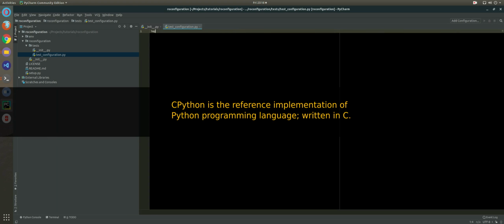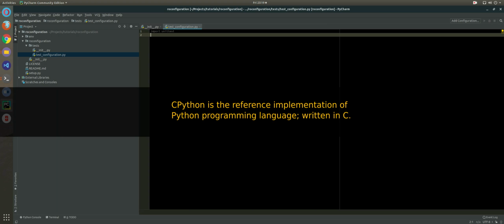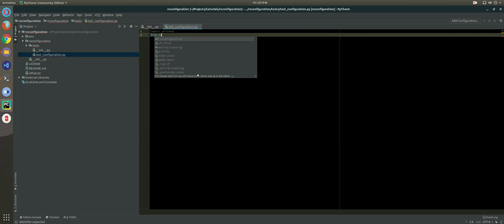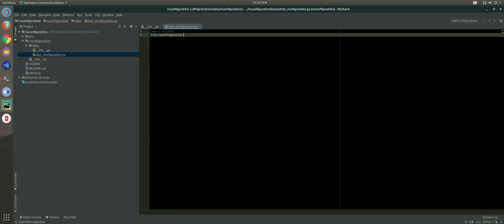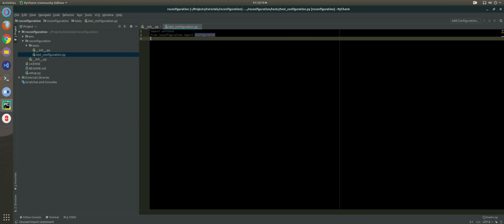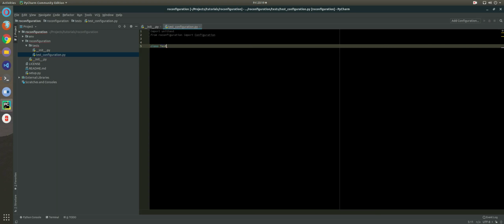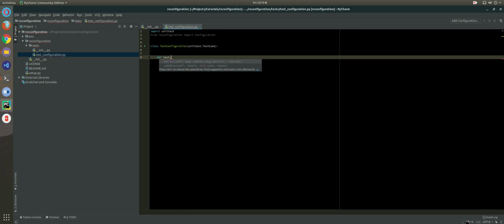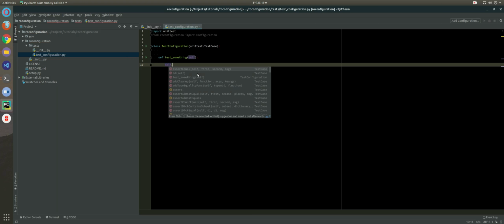Now I will first import UnitTest, which is the built-in UnitTest framework in CPython and available also in other implementations of Python. It's inspired by JUnit. Then I will import from raw configuration import configuration, which is the class I want to test. For now, I will create a dummy test so I can show you something.